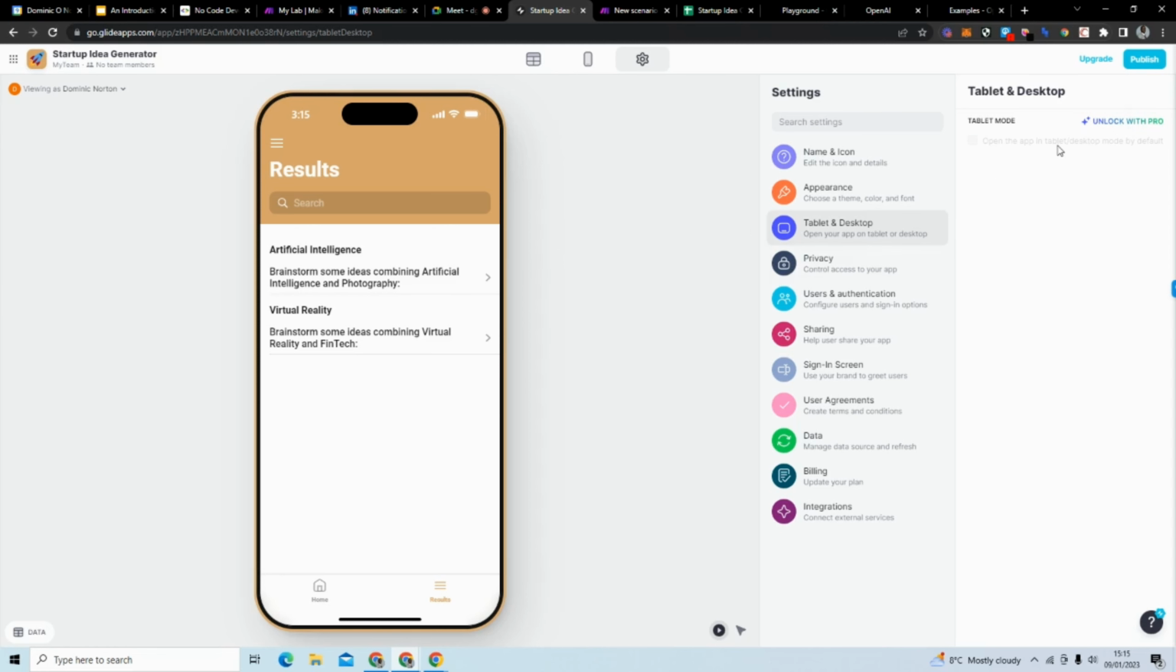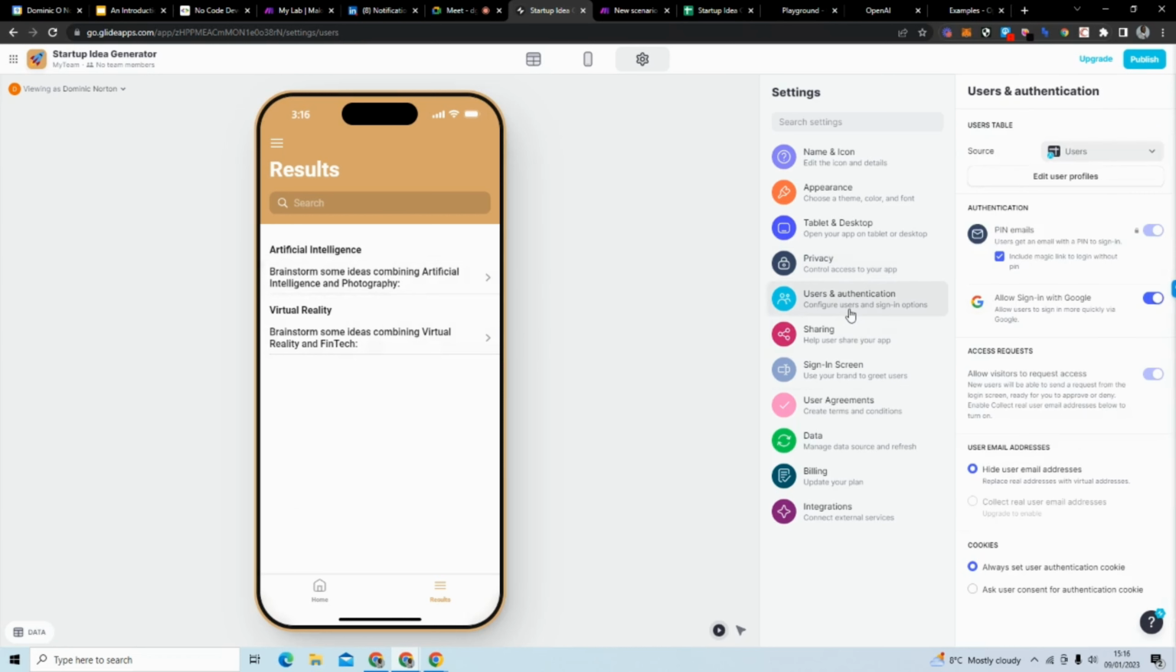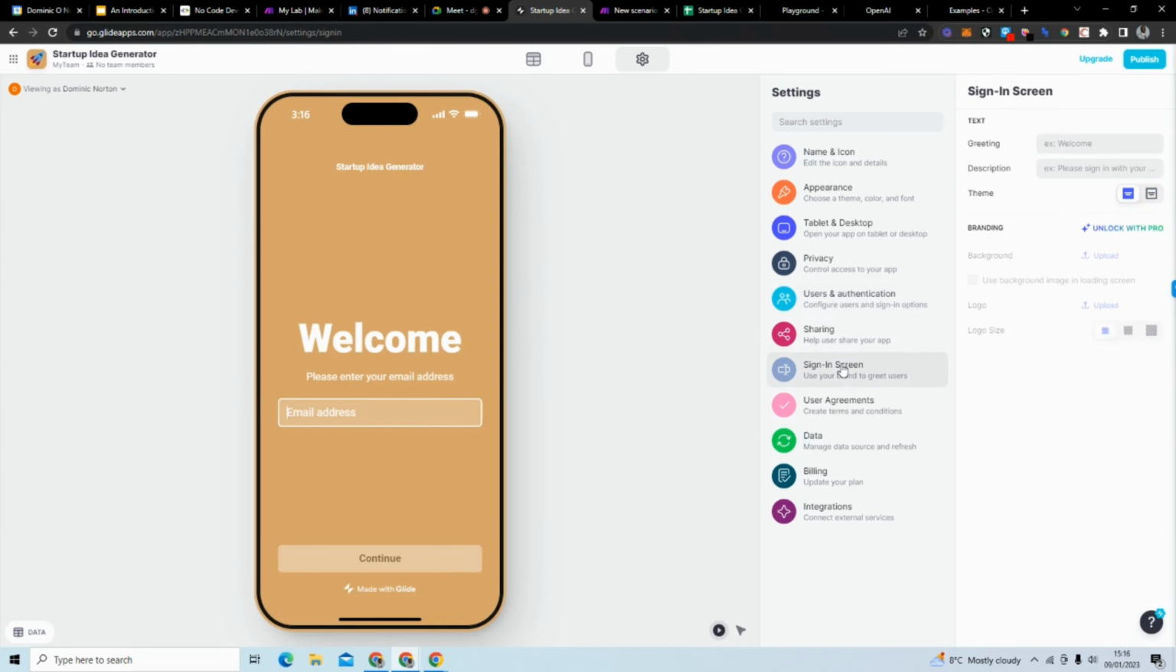The Pro version will allow you to enable tablet and desktop mode, and it adapts it for tablet and desktop mode. We're going to allow people to sign in publicly with email. They're going to have to sign in with their email address, and we need their email address if we're going to associate their ideas to a user account. We're going to allow them to sign in with their Google account. I'm going to leave that like that.